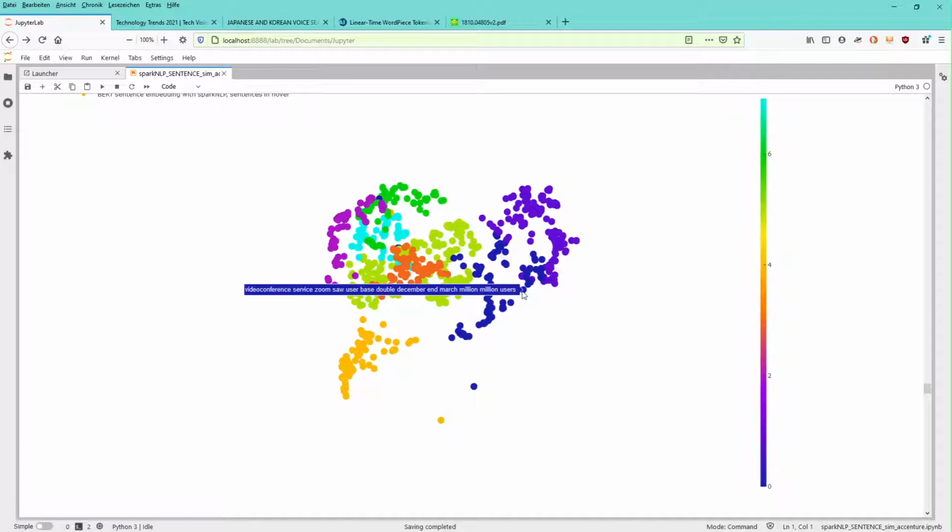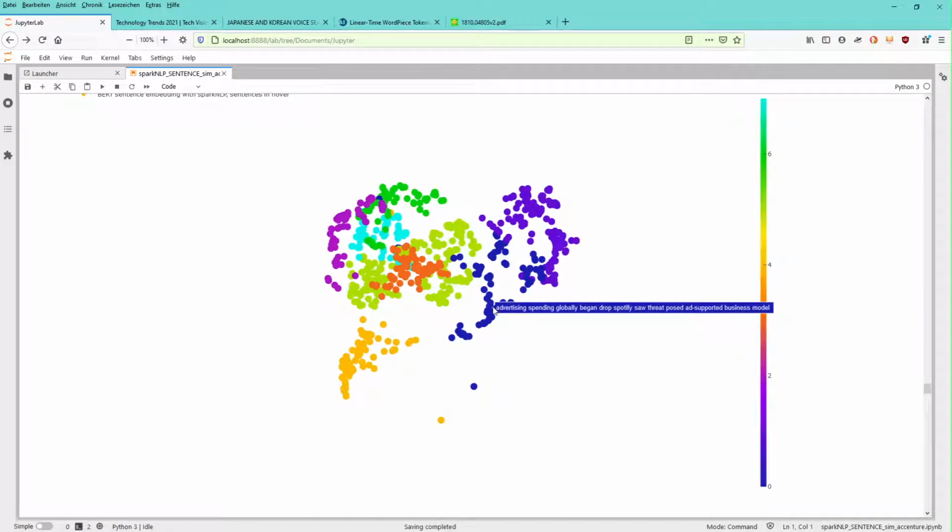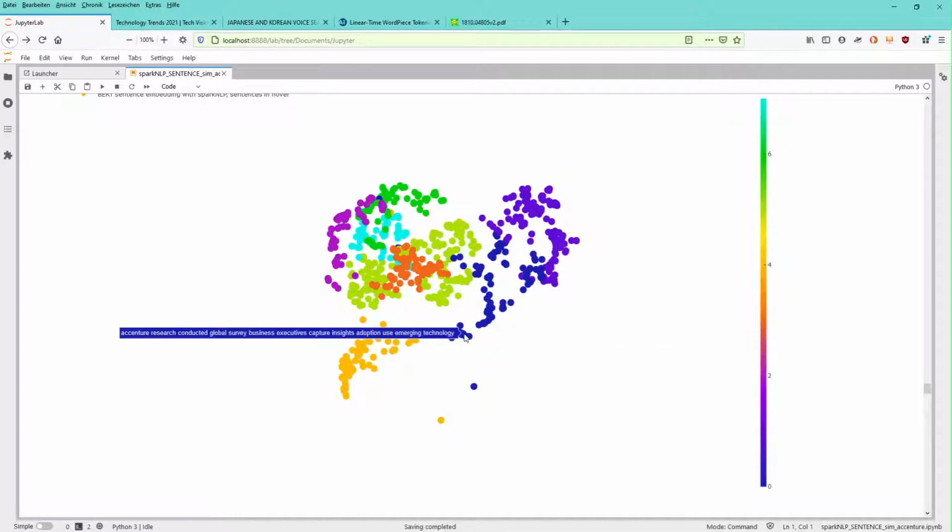Now for the deep blue cluster, base double again. I suppose an example of Zoom, a business example. Advertising spending globally began to drop. Spotify saw threat. That's a business model. Globally, internet users rose percent last year. Consumer interest may correlate. COVID hotspot June. All-time high percentage reported. I'm not sure if I can make sense of the dark blue cluster.